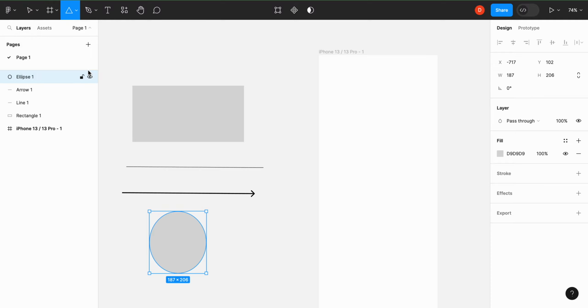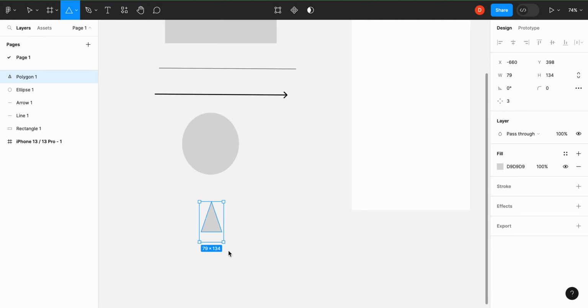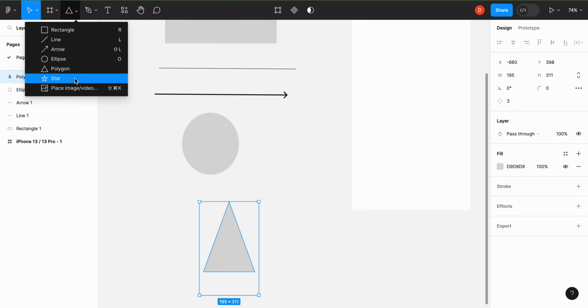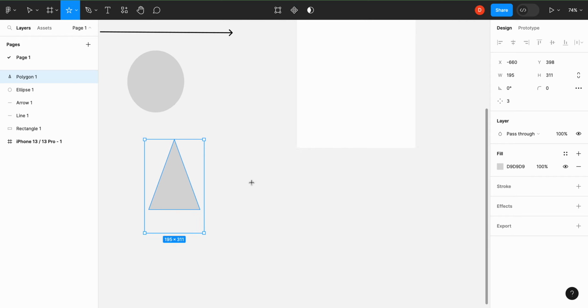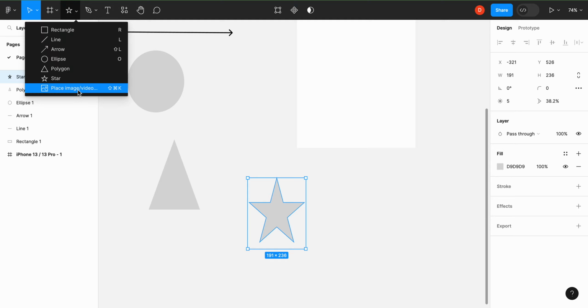Then you have the polygon, which in the first instance is a triangle, right? So again, click, hold, and drag. We have that shape. And we have the star shape. Again, once that is selected, all you have to do is click, hold, and drag. That's another shape. Now we have this called place image/video.